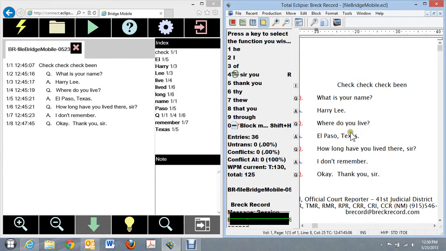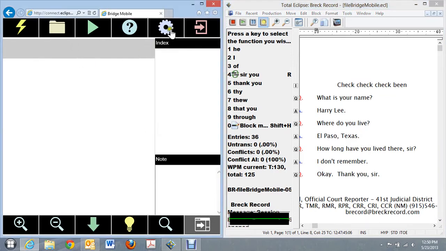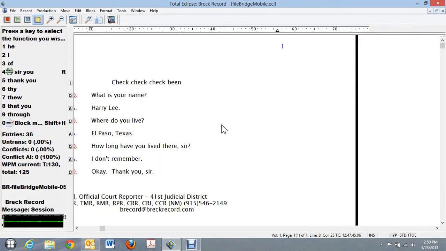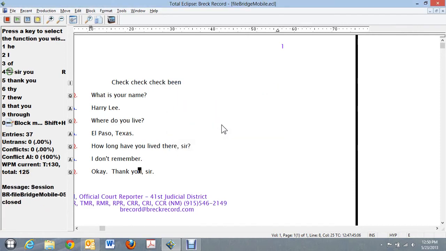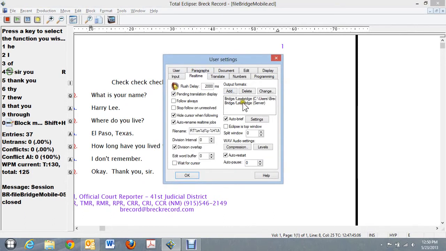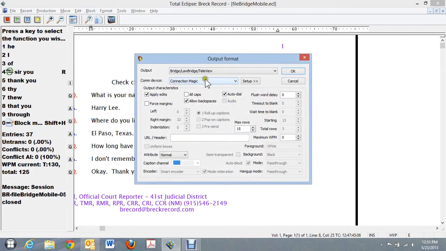The one thing that you do want to make sure of is that you go into Eclipse before you start the file, and when you do Alt-U to setup, you go to real time, and you can see I've got my choice right here. Let's just modify it. The one thing that I have to make sure of, I'm choosing the correct output, which I want to be bridge. I'm using Connection Magic, and I have Apply Edits checked on. What you saw on the previous two screens is because of this, with Apply Edits checked on.